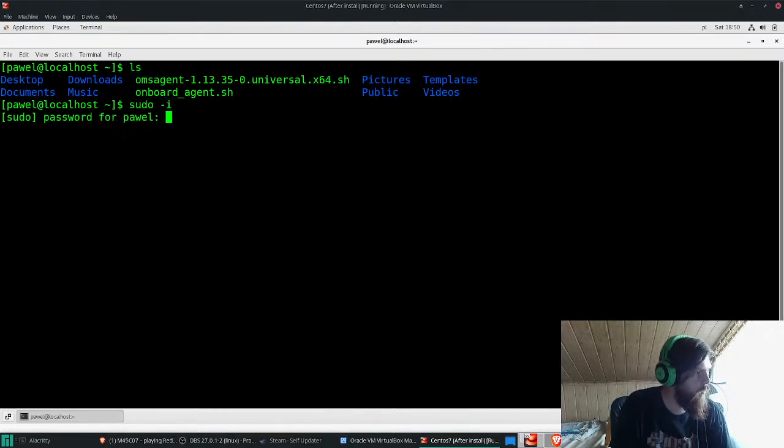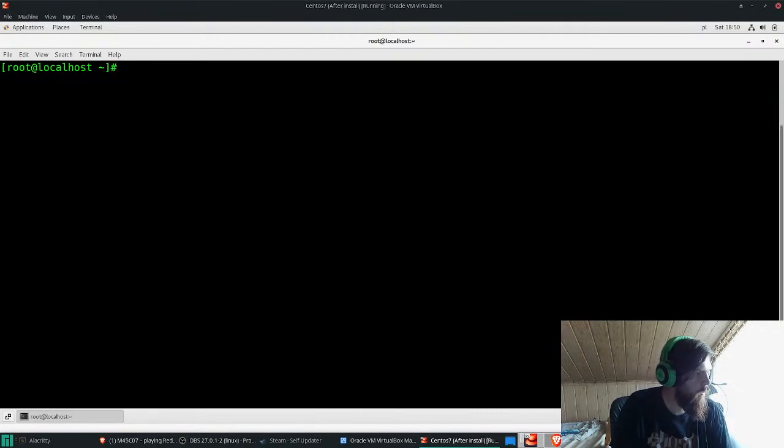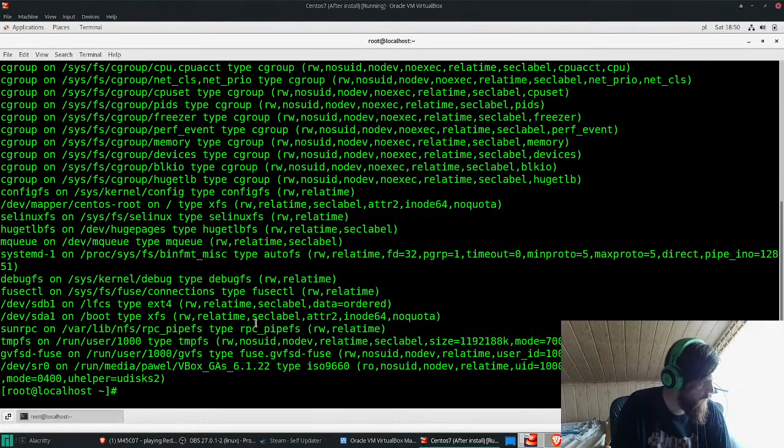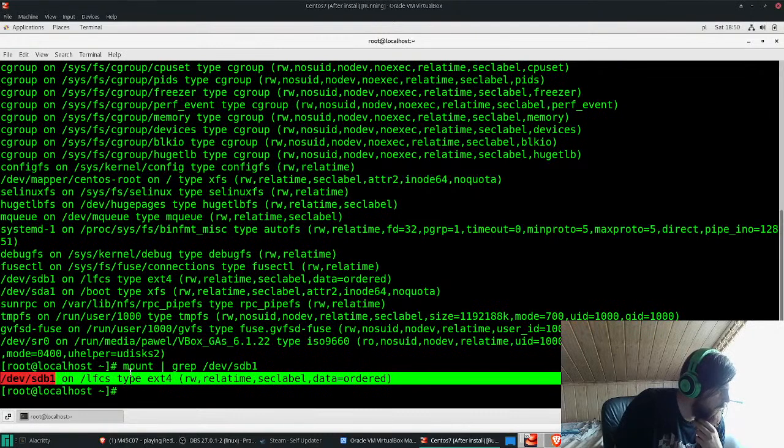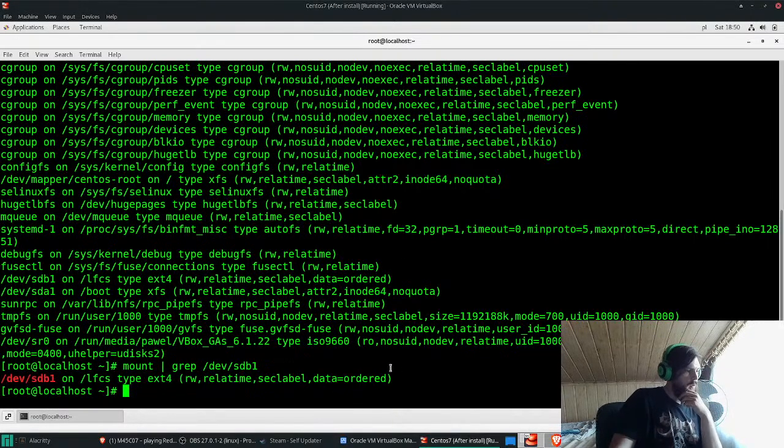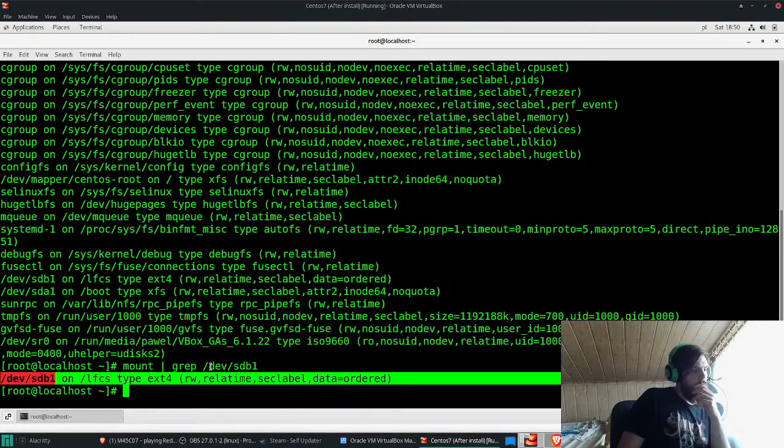Sudo to our root account, and let's type the mount. Okay, you can see it's not mounted, is it? Let's grep. It's mounted, but it's not on the bottom, because sometimes the file systems are being mounted in different order. So yeah, it's really important to allocate the label because of that.